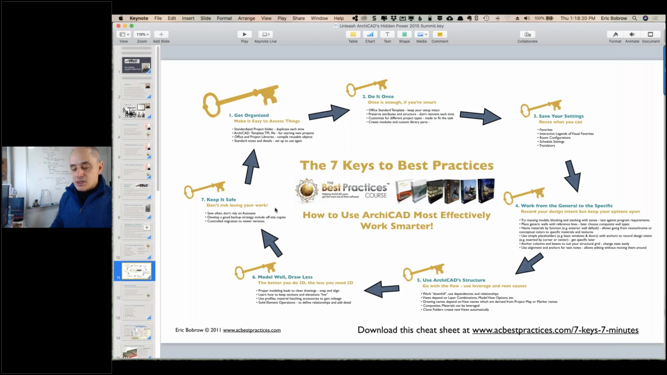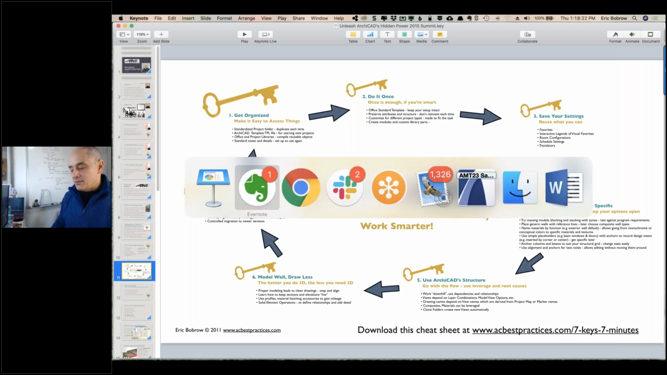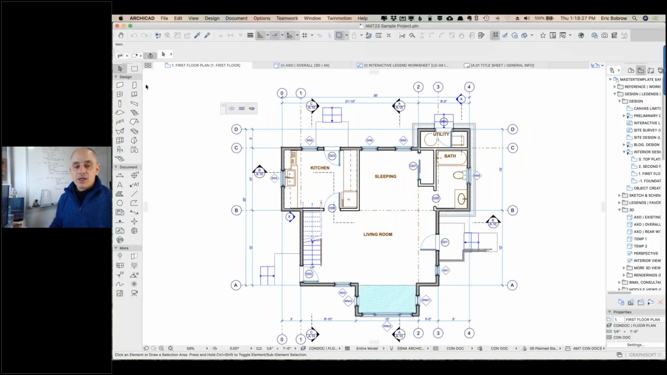All right, so let us see then within ARCHICAD how some of these things work. And I won't stay tied into the 7 keys organizational structure directly. I'm going to now start looking at just some general concepts that I think users, particularly newer users, get confused about, and that everybody can benefit from review.